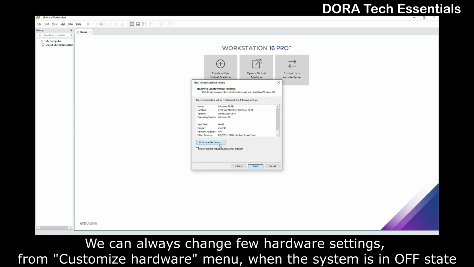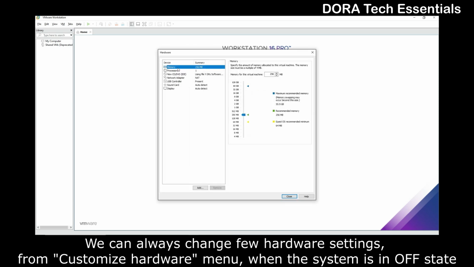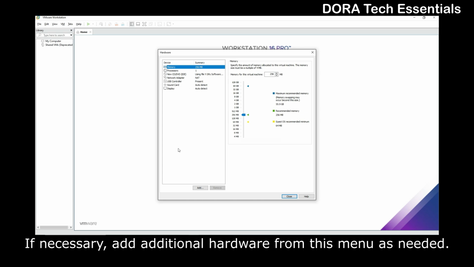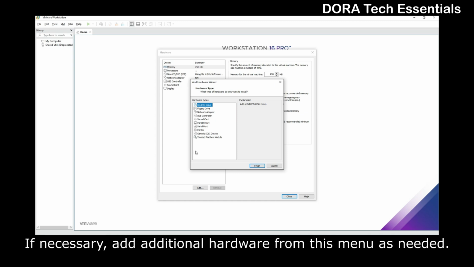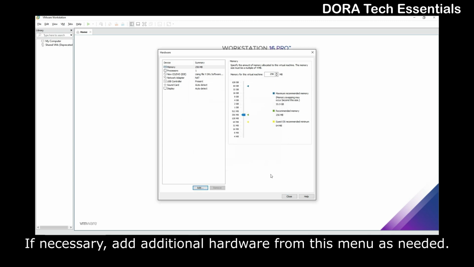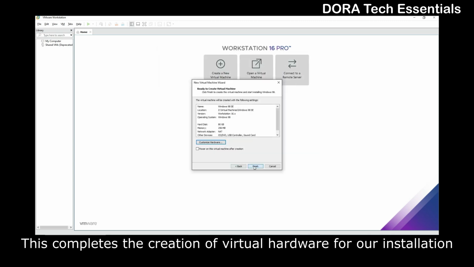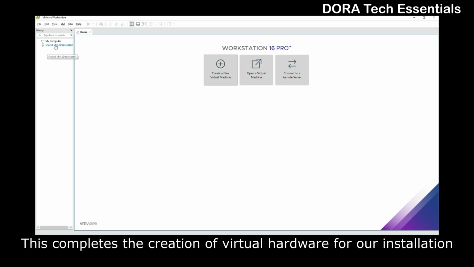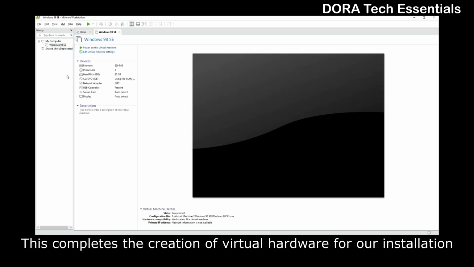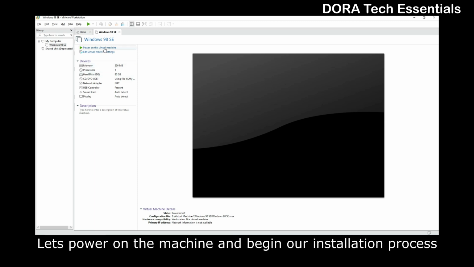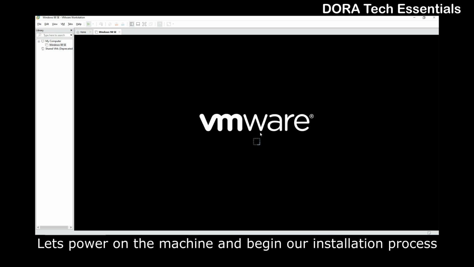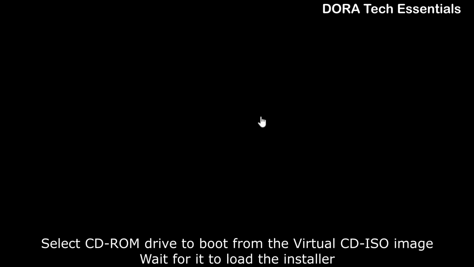We can always change a few hardware settings from the Customize Hardware menu when the system is in off state. If necessary, add additional hardware from this menu as needed. This completes the creation of virtual hardware for our installation. Let's power on the machine and begin our installation process.